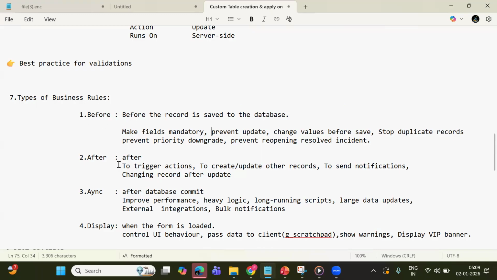An after business rule is used to trigger actions, to create or update other records, to send notifications, or to change records after the update. An async business rule is used mainly for integration purposes because it handles heavy logic. And a display business rule is used to pass data from server-side script to client script, using the g_scratchpad technique, for example to show warning messages or display a VIP banner.